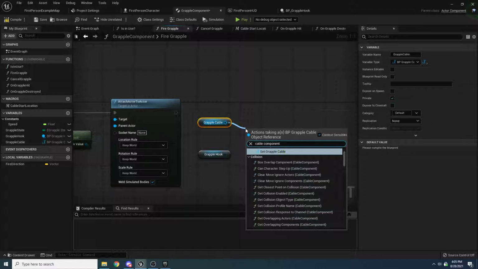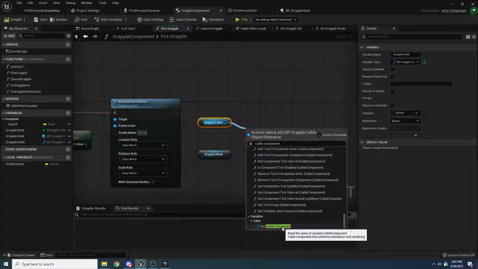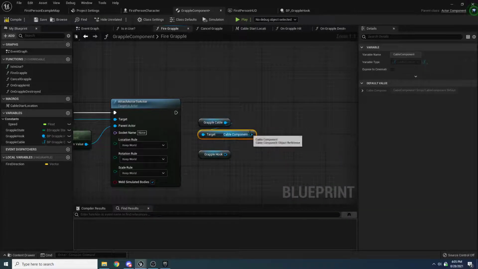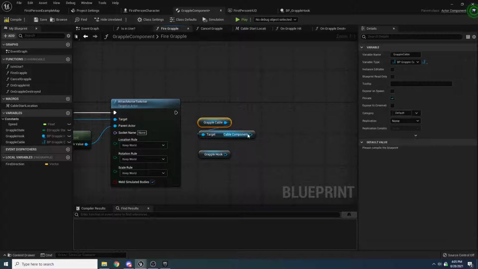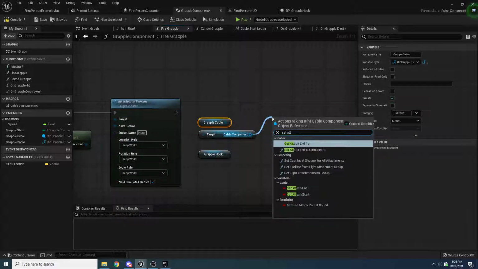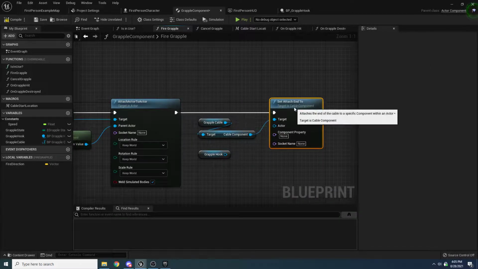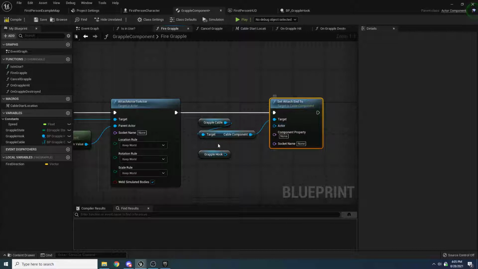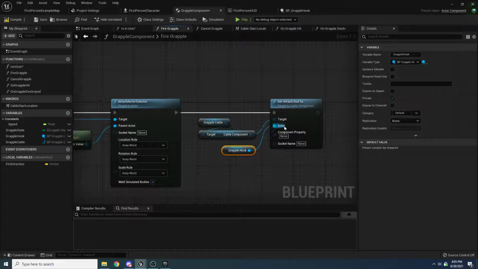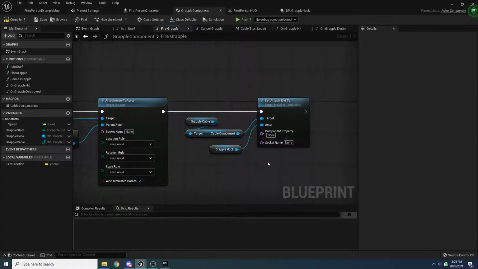cable component. And then it should be down here somewhere, all the way at the bottom. So get cable component. So this is the actual cable part of the cable, if that makes sense, because this is just the actor, but this is the actual component. And we can say set attach end to. So we're basically telling it, hey, attach the end of the cable to whatever this actor is. And so this actor is going to be our hook. So this is attaching the end of the cable to the hook. I know it's a little bit confusing, but just the way it is.